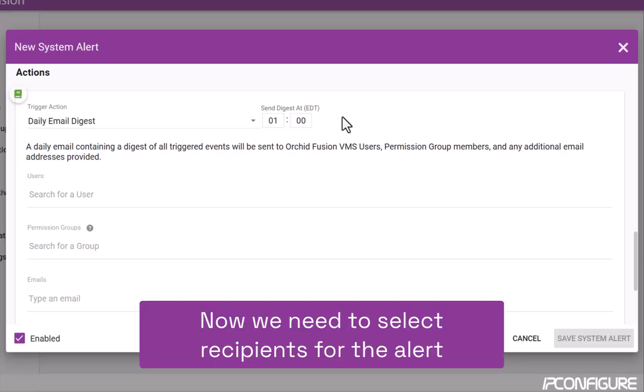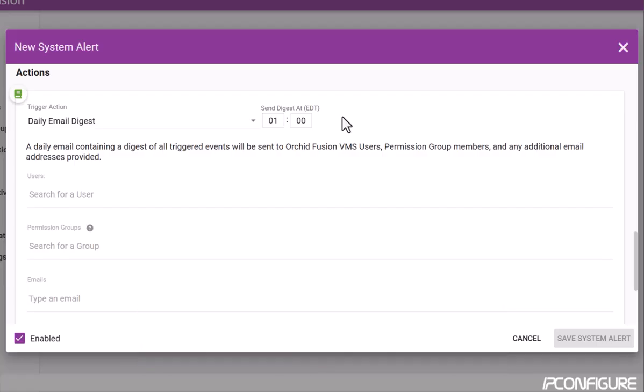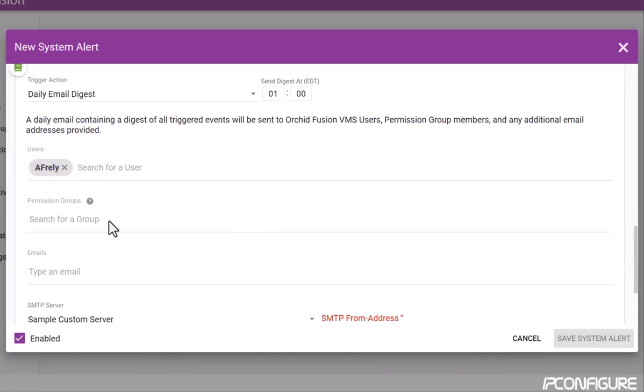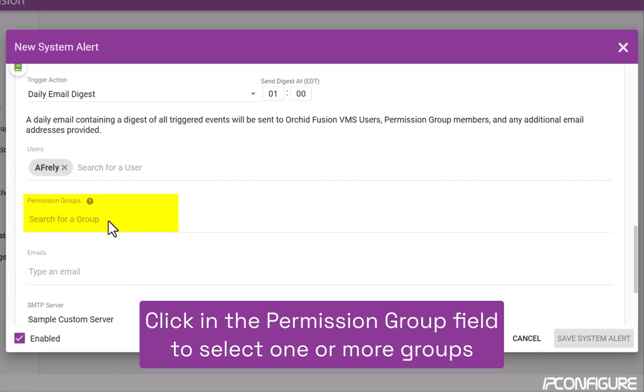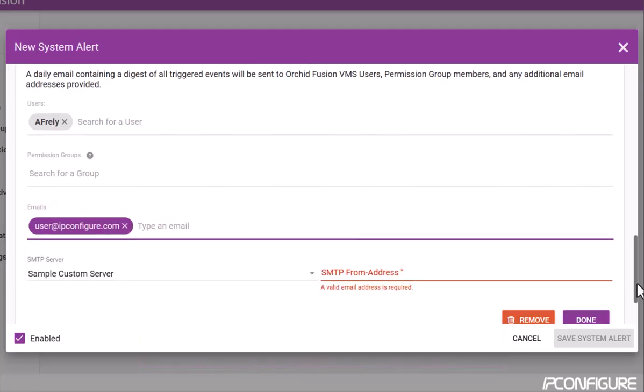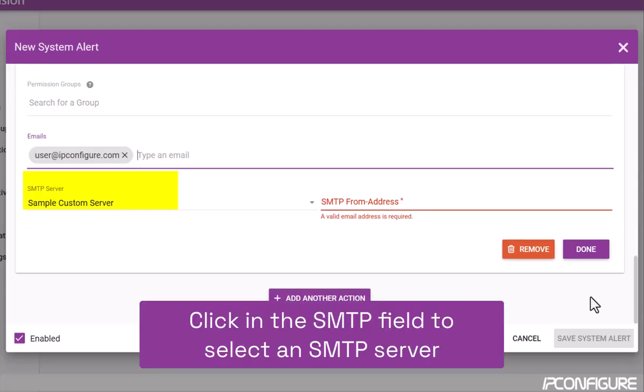Next, we need to select recipients for the email alert. Take some time to consider who your best recipients are for immediate alerts versus daily digests. Click in the User field to select any Fusion user as a recipient. Click in the Permission Groups field to select entire groups as recipients. Click in the Emails field to send the email alert to someone outside of the Fusion system. The last setting for the action is to select the SMTP server that will be used to send the email alert.